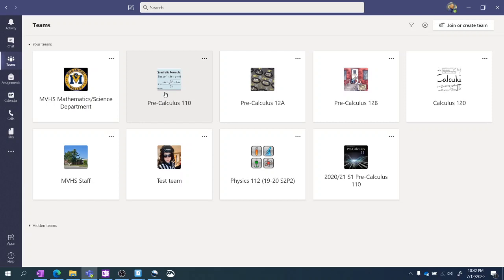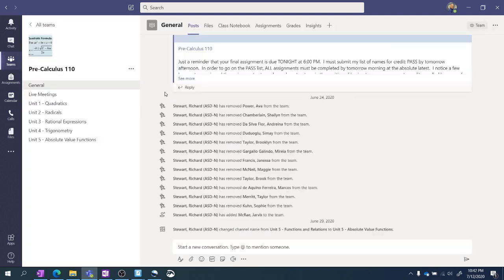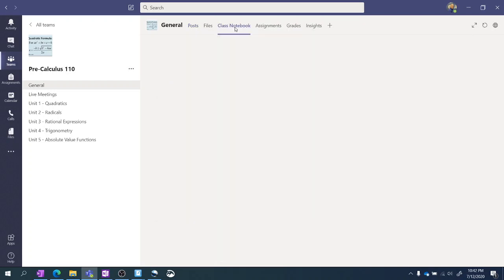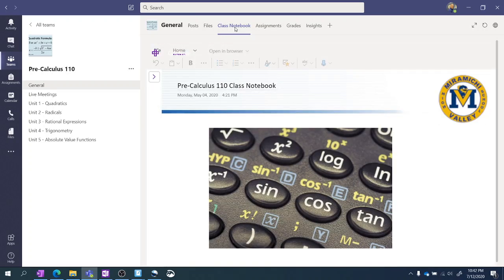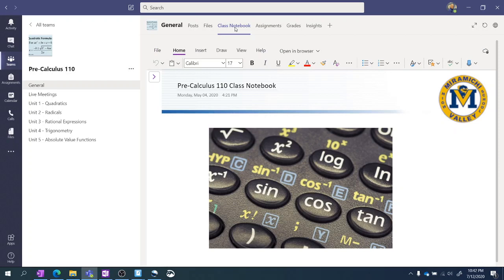You'll select that team, and here you'll go. You'll see your channels down the left side, which I mentioned in my first video, and up across the top you will see Class Notebook. Students will come here and choose Class Notebook. It will open up in a second, and this is my welcome page here.